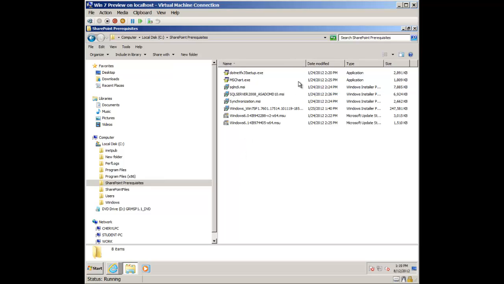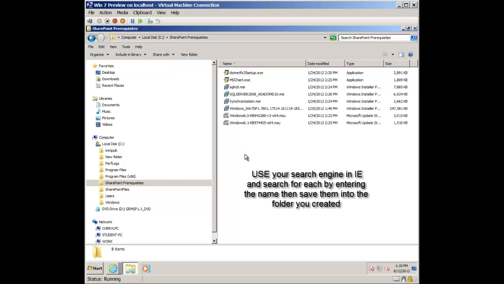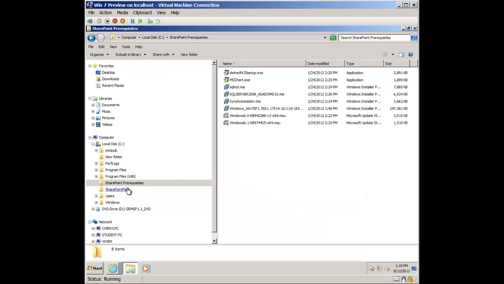All right, as I showed you, dropping on down, and what you're going to do is I'd suggest that you stop the video right here, and you're going to go in and you're going to search for each one of these, and you're going to go through and download them into a file, SharePoint prerequisites. After you have them all down, you can go through and do the installation.